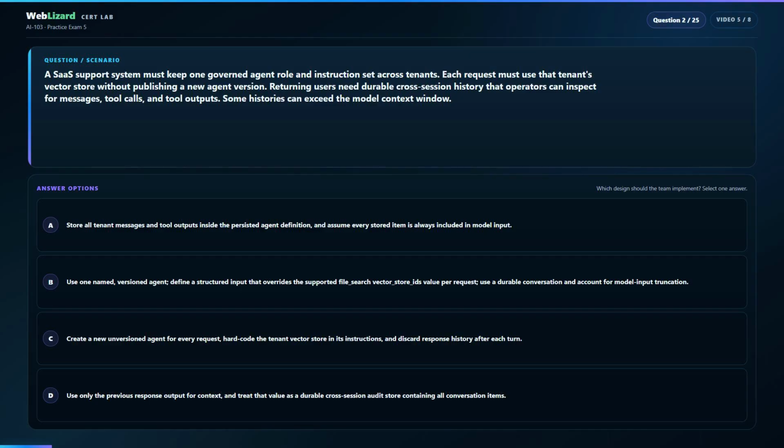Question 2. A SaaS support system must keep one governed agent role and instruction set across tenants. Each request must use that tenant's vector store without publishing a new agent version. Returning users need durable cross-session history that operators can inspect for messages, tool calls, and tool outputs. Some histories can exceed the model context window.